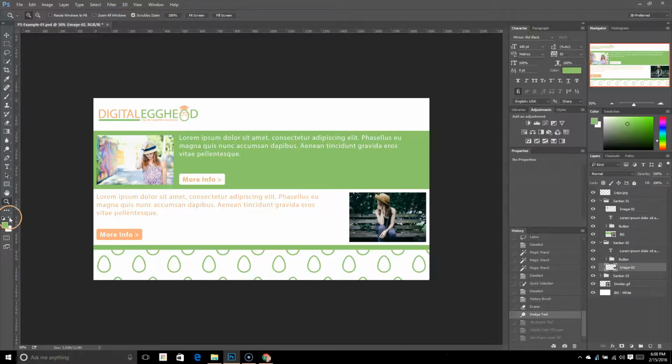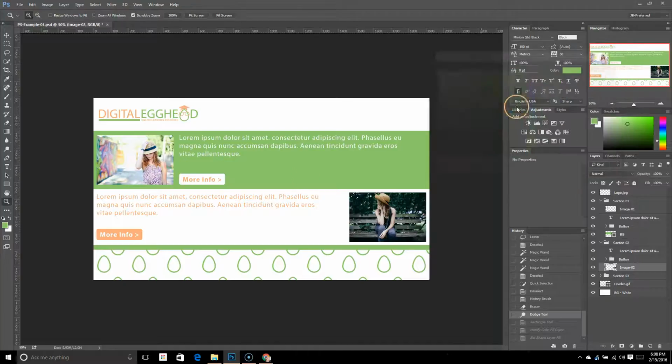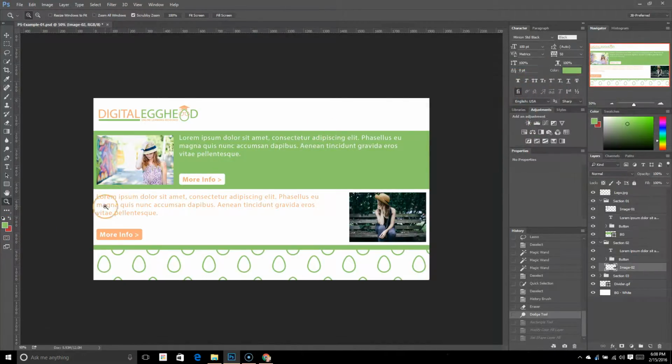Next, we have switch color. So you can see right here we have a foreground and a background color. My foreground color is green, my background color is white. If you click on the little switch colors there, it just reverses those. And the foreground color you can change by clicking on it. Once you click on it, you can see that the color palette comes up. Same thing for the background color.